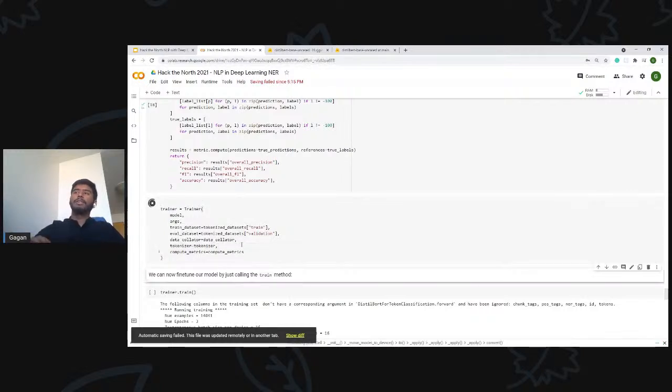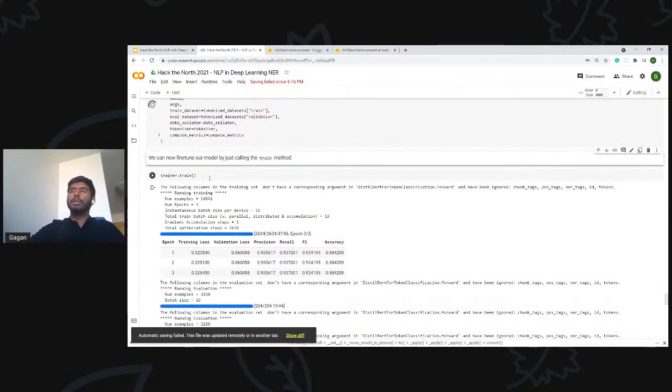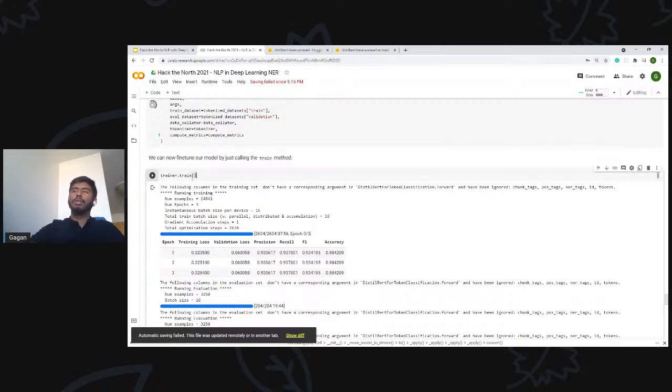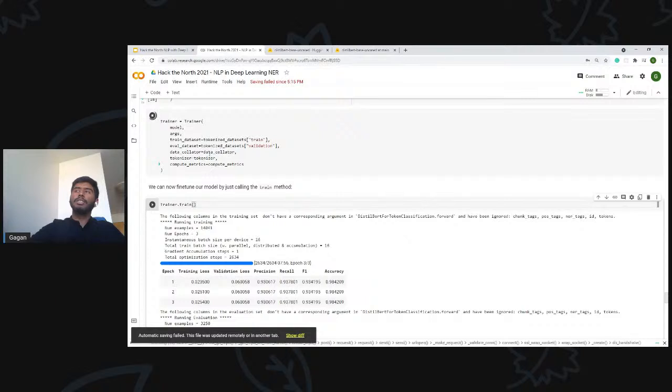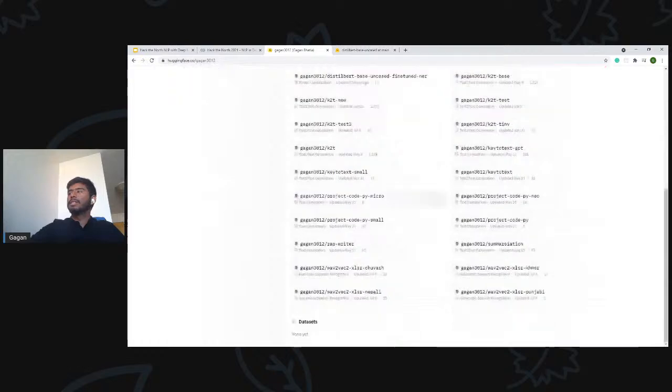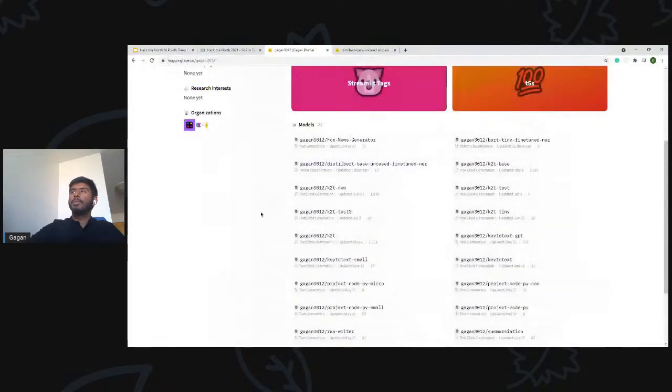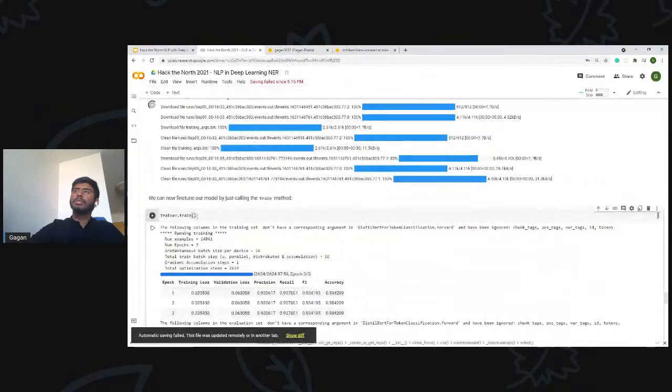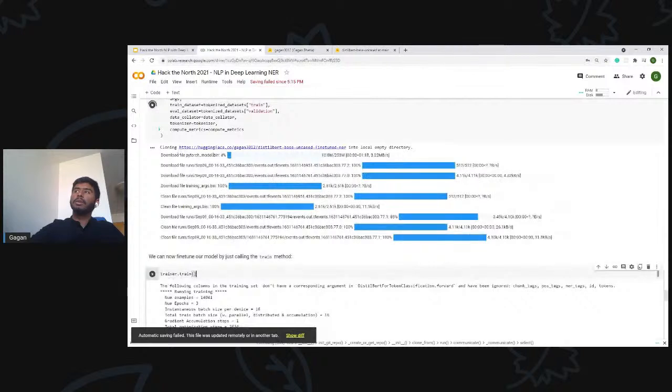And now that we've defined the trainer, all we need to do to fine tune our model is just call trainer.train. So the first thing this will actually do is create a dataset. If I go to my profile on the Hugging Face Hub, you can see that I do have multiple models here. What this is going to do is create a distilbert-base-uncased model in an empty directory.